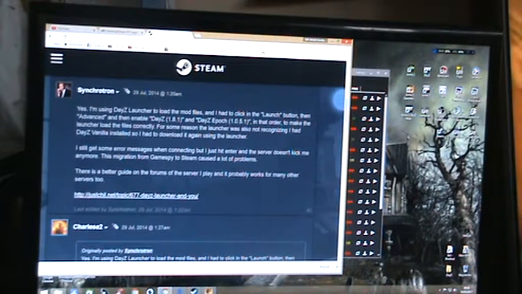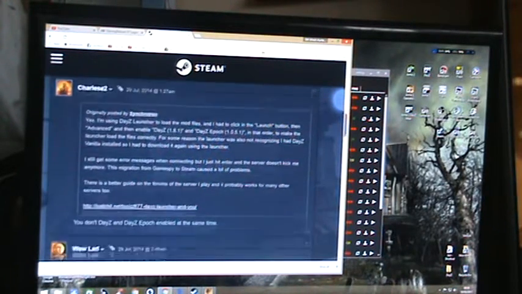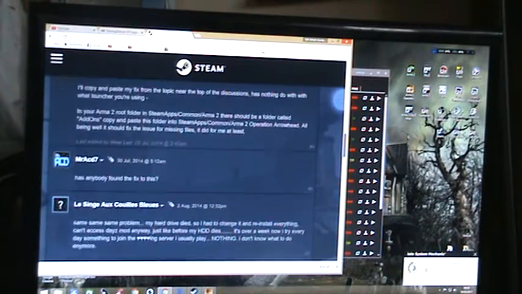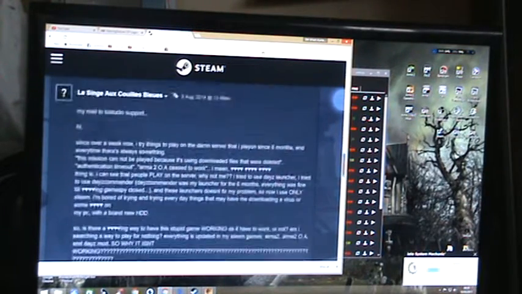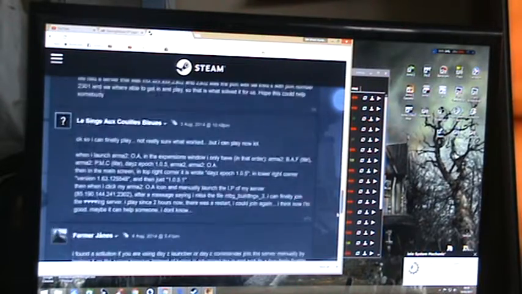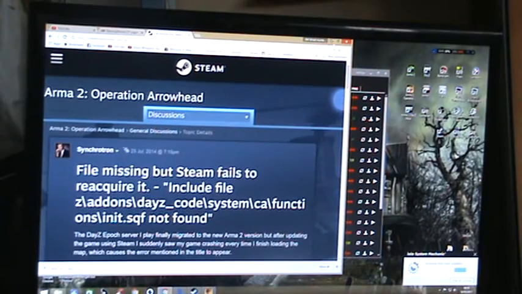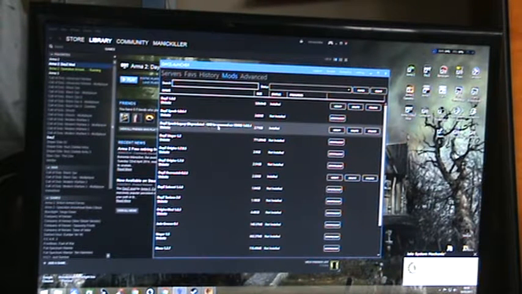I even mucked around with putting codes in the properties. I tried loads and loads of things. I even went onto my DayZ launcher and deleted DayZ Epoch Legacy and then reinstalled it.